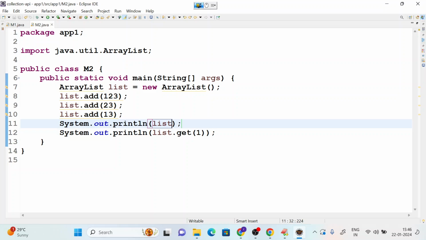By default, ArrayList is taking index numbers internally. 123 is stored at the 0th index, but we are not specifying the 0th index. We are calling the add method by supplying 23. We did not specify index 1. 23 will automatically be stored at index 1. list.add(13). We did not specify index number 2 anywhere, but it is stored at index number 2.